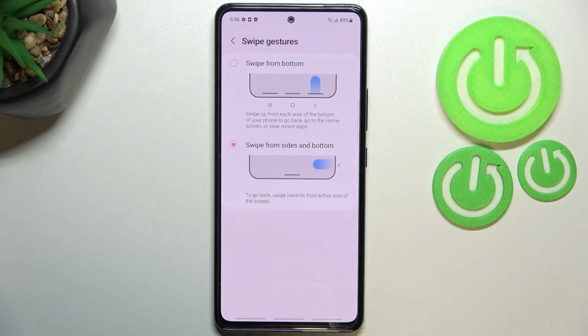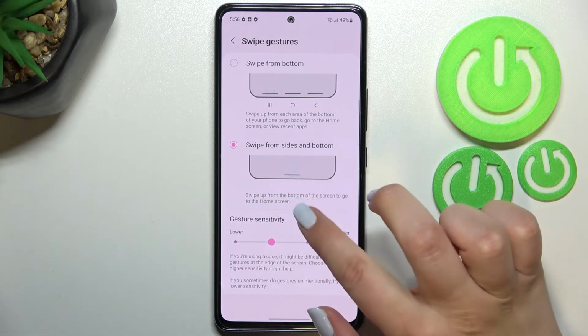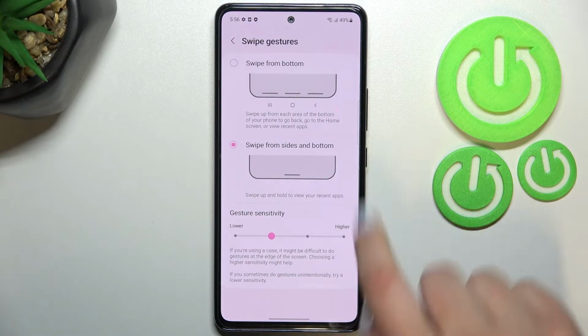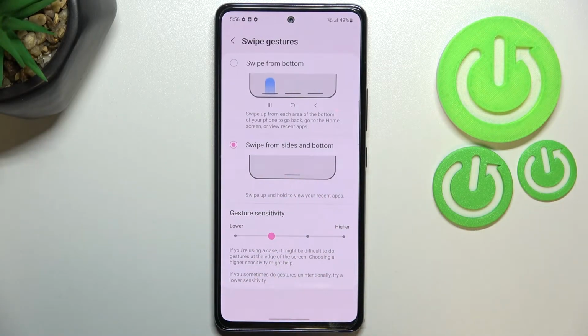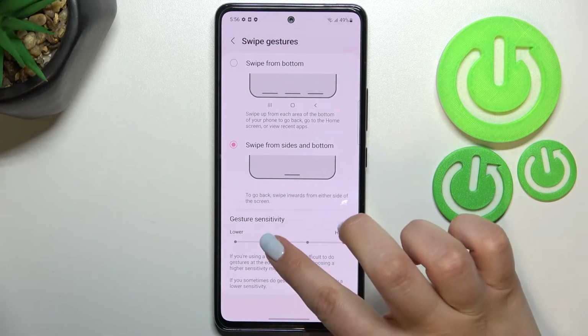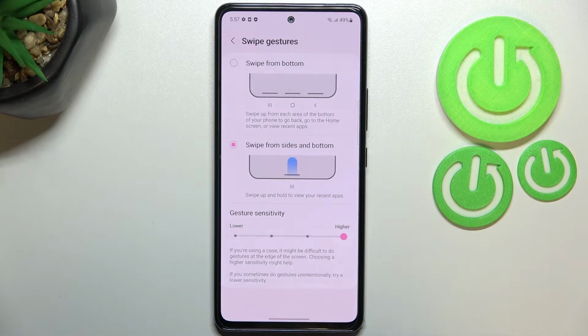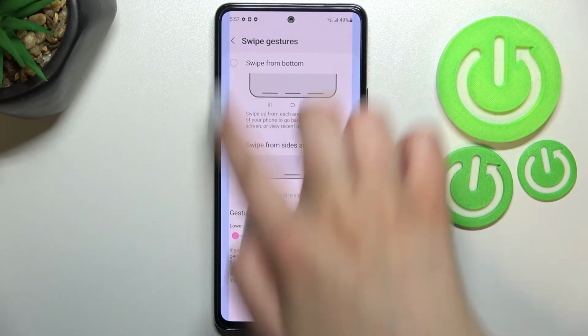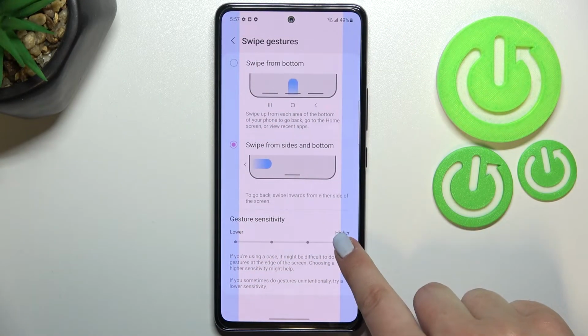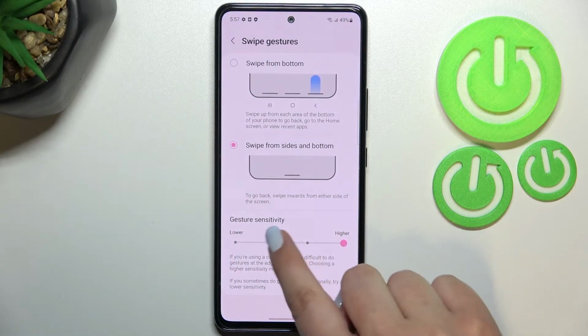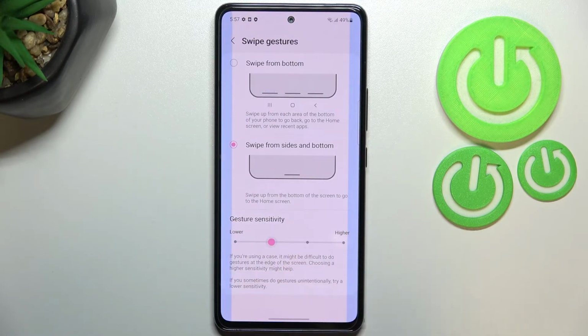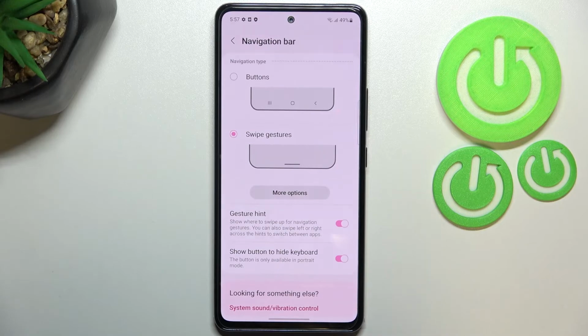I really prefer this option, so let me pick it. And as you can see, by choosing this option we can also customize the gesture sensitivity. So depending on which option you pick, the area which is responsible for catching your touches and gestures will be higher or lower, as you can see in these bluish areas. It's up to you. I will stick with the default option. Let me get back to it and now go back.